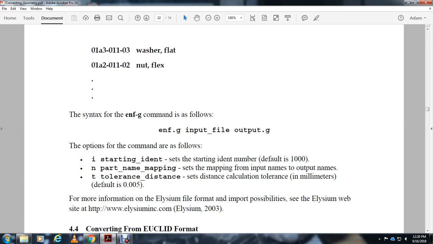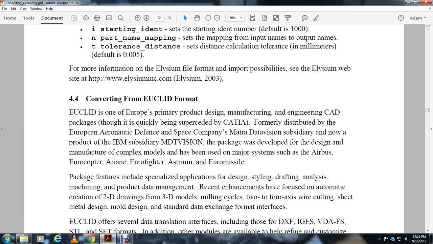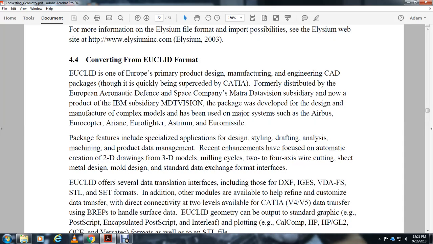For more information on the LCM file format, see the LCM website at www.lcmincorporated.com, LCM 2003. All right, 4.4, converting from the Euclid format.